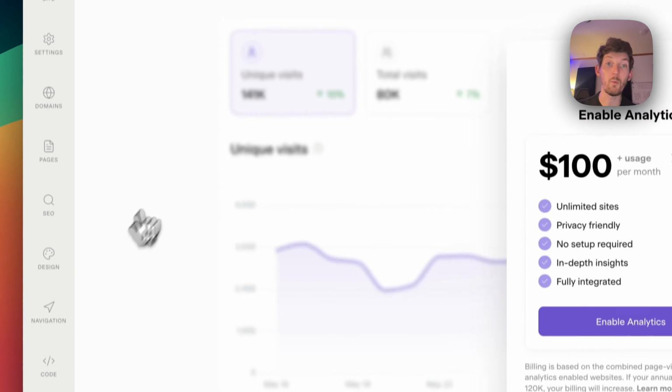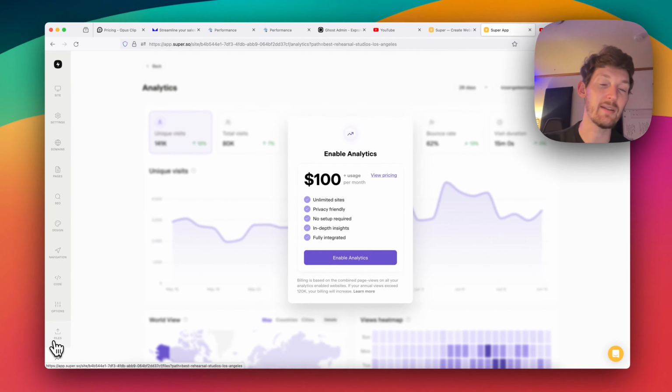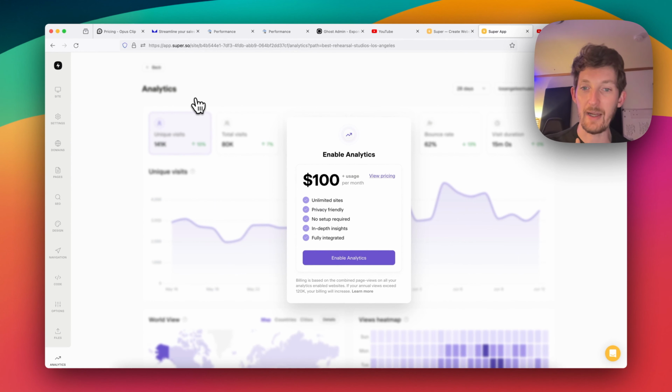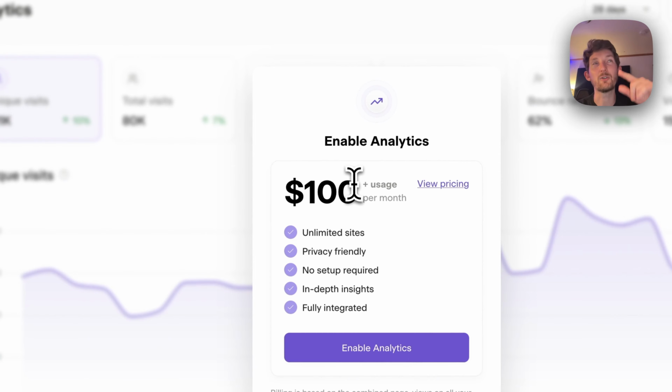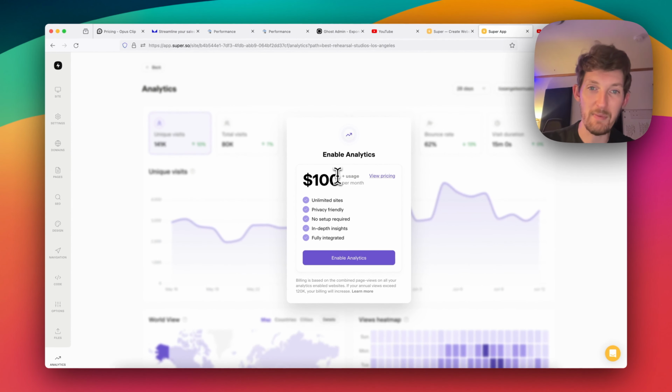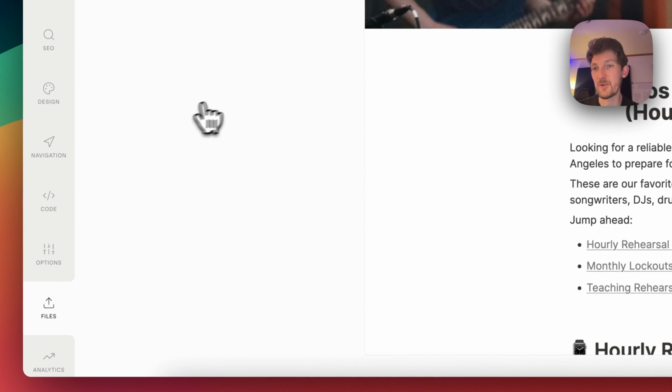If you do want analytics for your site built into this, I use a platform called Plausible that I talked about in another video. But if you want analytics from Super about your site, you can add that into the bundle as well. I think their pricing page here is a little confusing. This is not $100 per month. It is $100 per annual membership plus any additional usage per month. So I think it ends up being about $10 per month, but it's worded a little strangely.